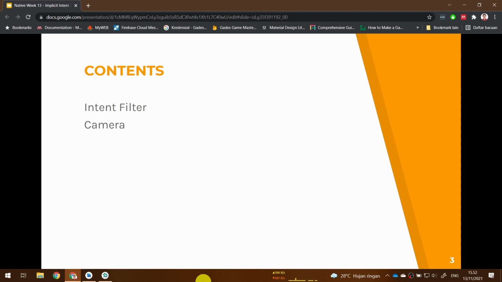We have two topics for today. We have what we call an intent filter, and then we will try to access the camera, which is one example of accessing the phone's hardware. I think I will divide these topics into just two videos. After this, we will delve right into the intent filter.